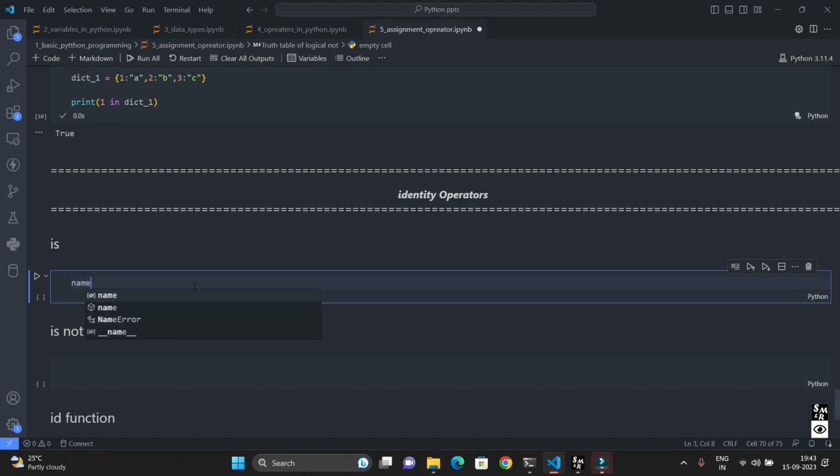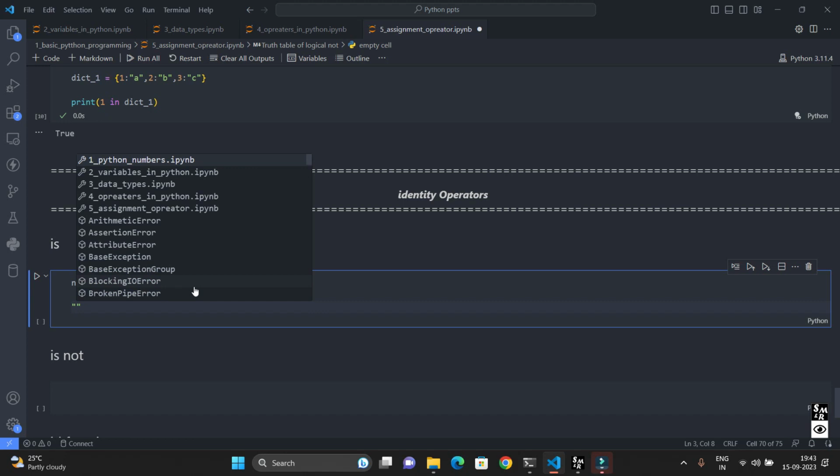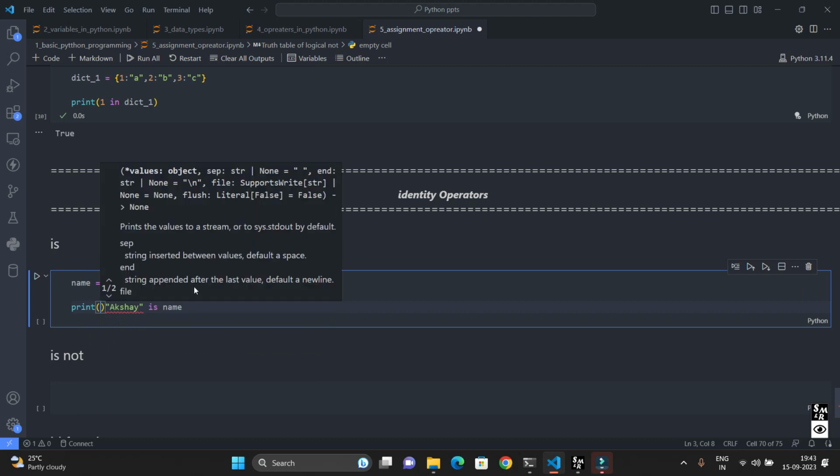We use the is operator when we want to check whether something has the same memory location or matches something. Here I have created a string variable called name with the value Akshay, and I am checking a string literal Akshay against the variable name, right? Let's print it.